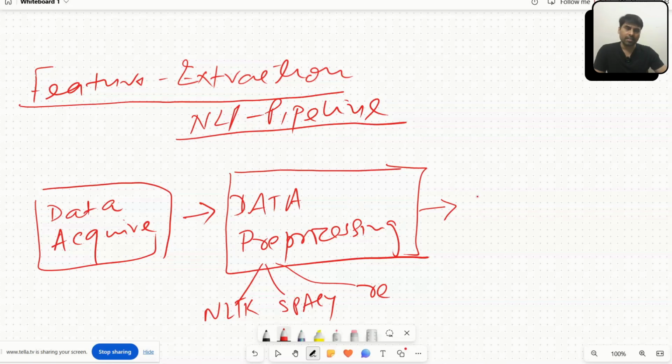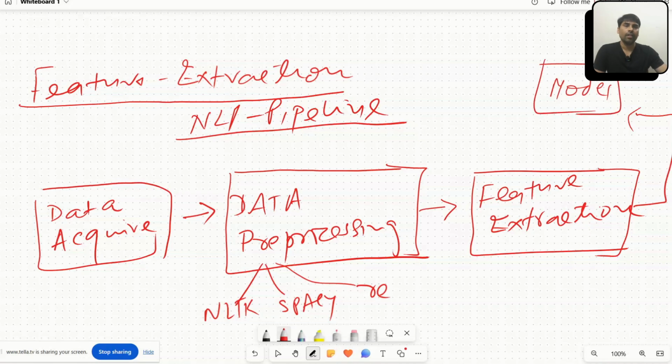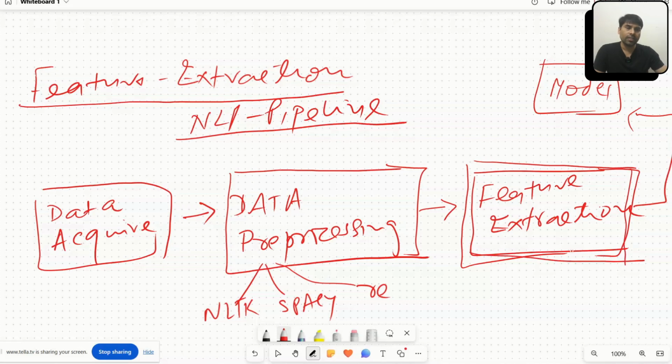Now in today's class we are going to see the next step in the pipeline, feature extraction. This is very important. After feature extraction, the last part is model building, which I will cover. So now let us focus on this portion, which is very, very important, feature extraction.